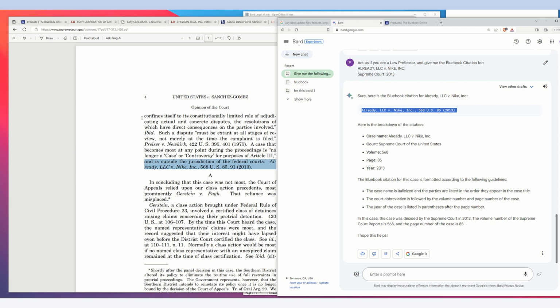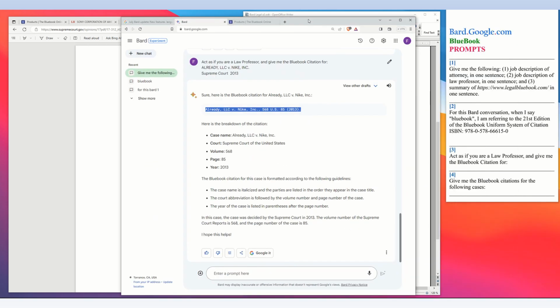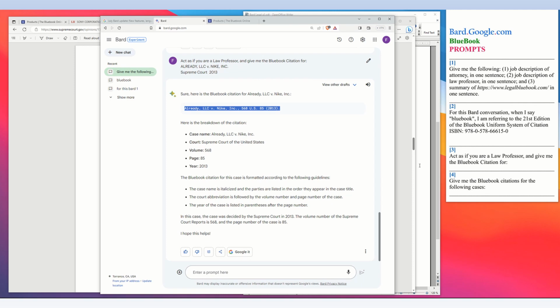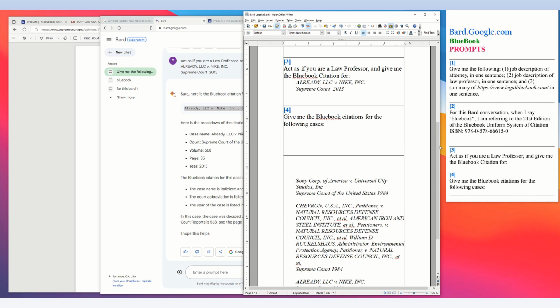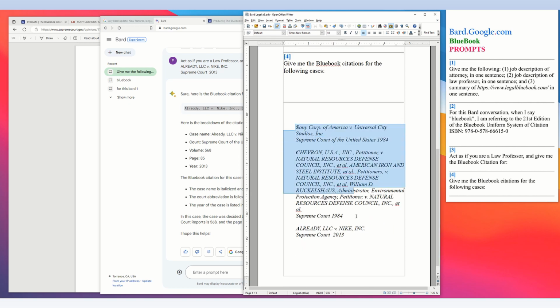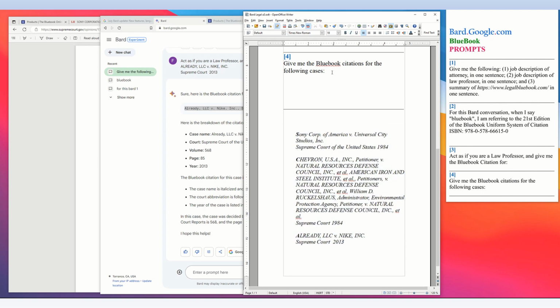What I'm looking at here is this is actually a subsequent Supreme Court opinion that cites Already versus Nike, and this is the exact same legal citation as the subsequent Supreme Court case, U.S. versus Sanchez-Gomez. So I also want to demonstrate that if you have multiple cases, you can actually do all three at one time, multiple cases at one time. So let's do all three cases at one time using prompt number 4.